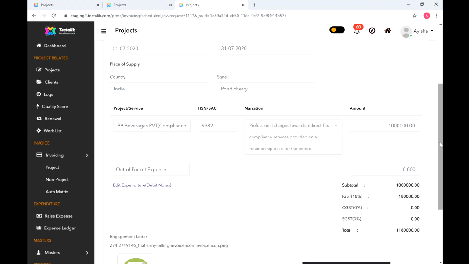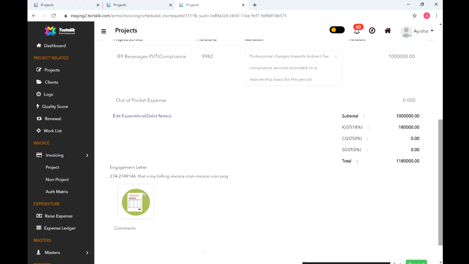The narration will be given in a drop-down and it comes from the master based on the project category chosen. The narration will be standard and whatever suffix you need can be added in the comments.